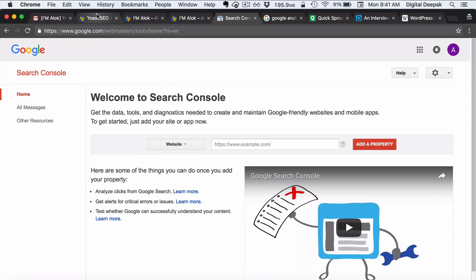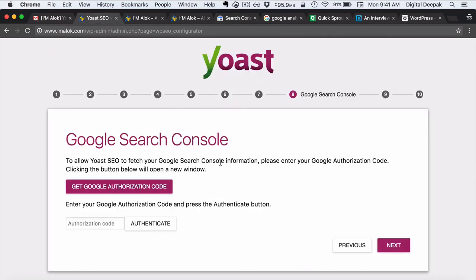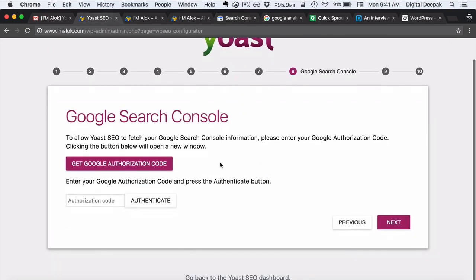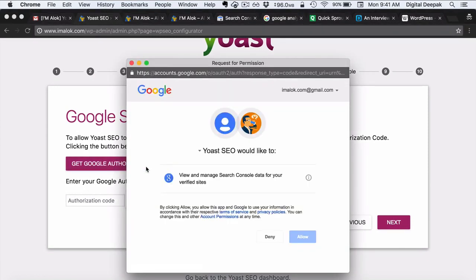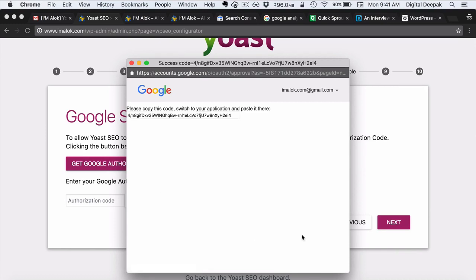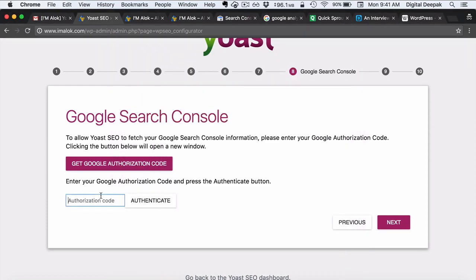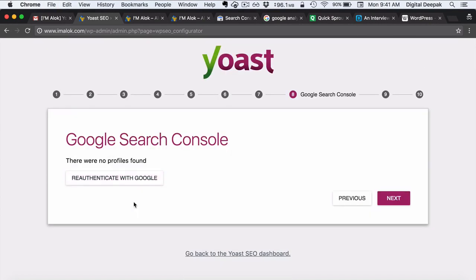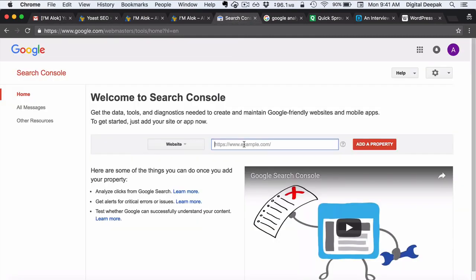So here, if you want to authenticate your website with Google Search Console, Yoast will help you with this. Let's say I click on get Google authorization code. Basically, Yoast will automatically communicate with your Google account and get it authorized. This is the authorization code. Just copy it and paste it here. Click on authenticate. Right now there is no profile to be found, so let's go ahead and add the website first.